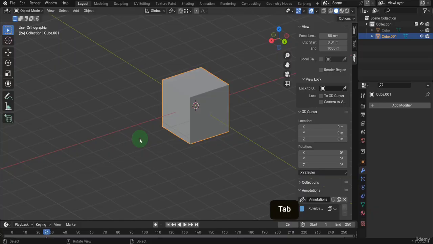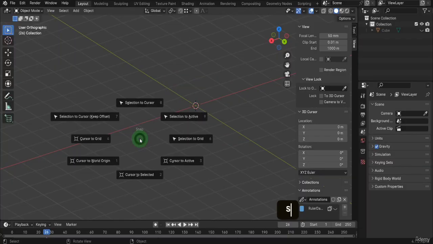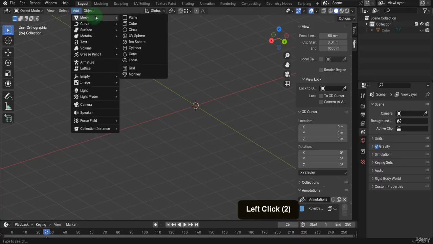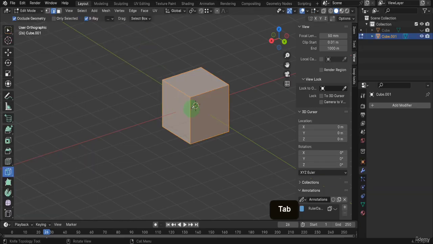First, tab back to object mode and press X to delete. Press Shift plus S to open the snap menu and ensure the cursor is back at the world origin. From the add menu in the mesh section, choose a cube. Tab back into edit mode now.